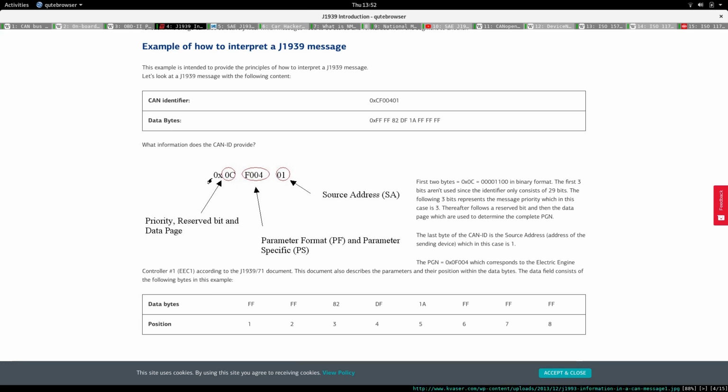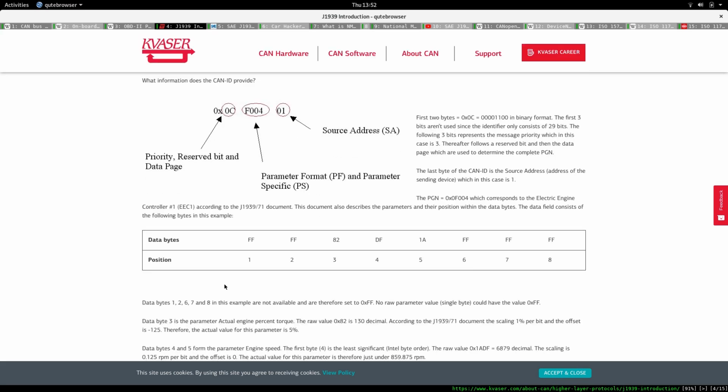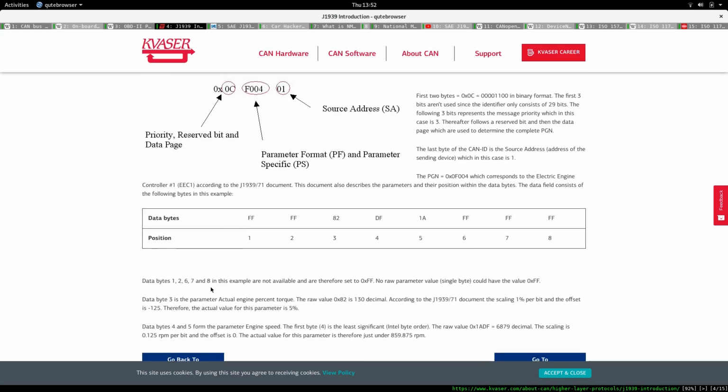the top 4 bits are a priority and a reserve bit, and the page is then, and then we get into the actual parameter specification, and this identifier is all we're interested in, and that specifies 2 different types of data.